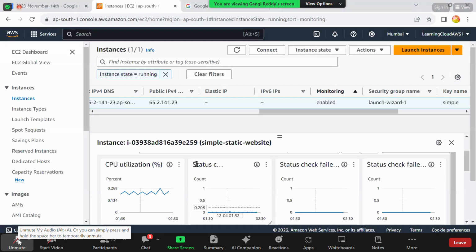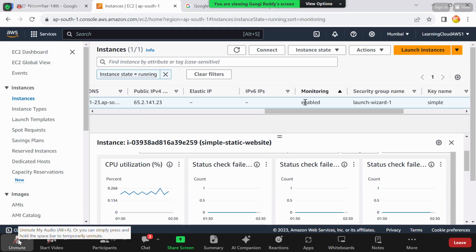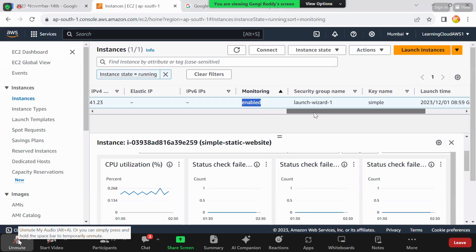So these are disabled by default when you're creating EC2. You can ask whether you want to enable this monitoring as well. But this is chargeable, not heavily, but the detailed one is a chargeable service.